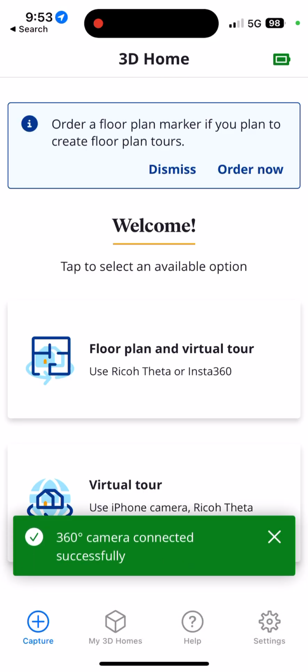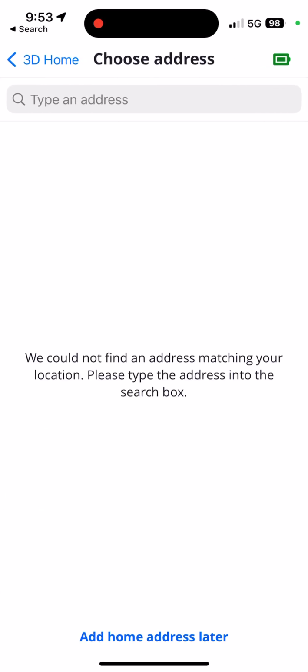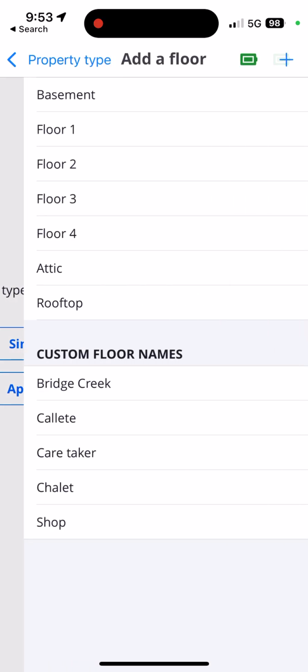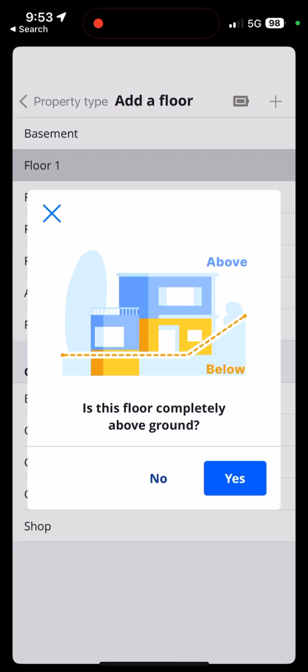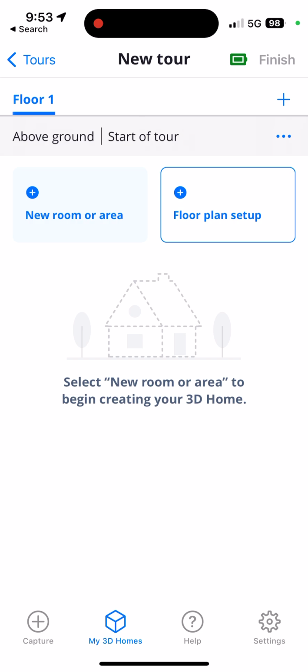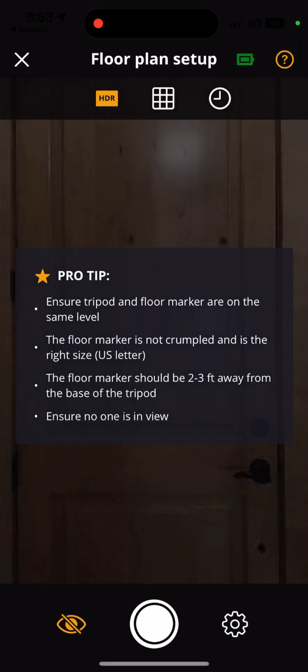Today I'm going to be doing a floor plan with virtual tour. And I'm going to add the home address later. This is a single family home, first floor, and it is above grade. So this is the floor plan setup.